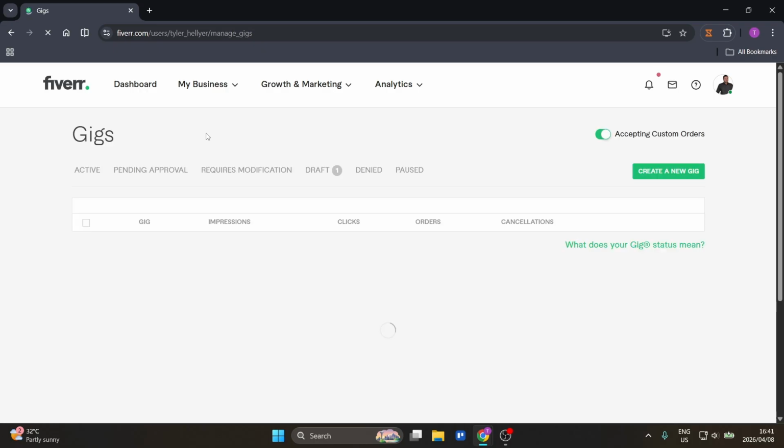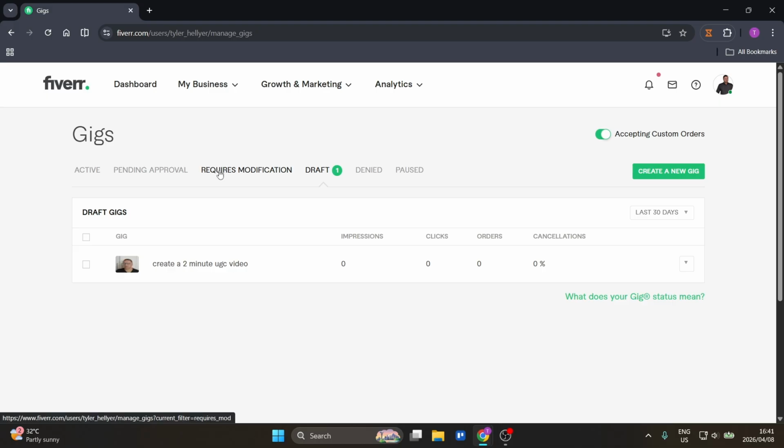Now, whether they are requiring modifications, pending approval, if they're active, or if they're in draft, you can actually still edit them. So right over here, you'll see this is the one. At the end, there's a little drop-down menu.